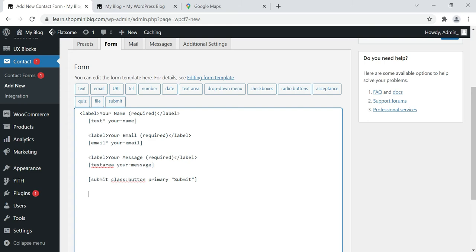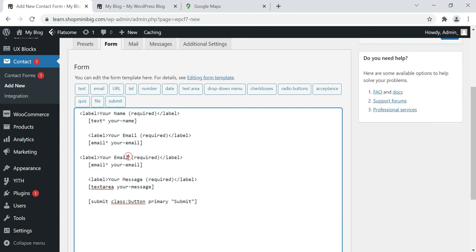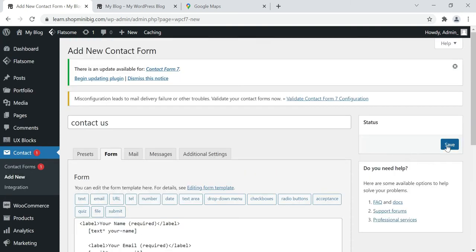Here we have 3 fields: name, email and message. Just copy the email field and paste it. Name it phone and also change this to phone. Click save.